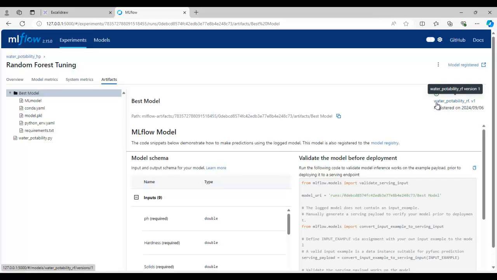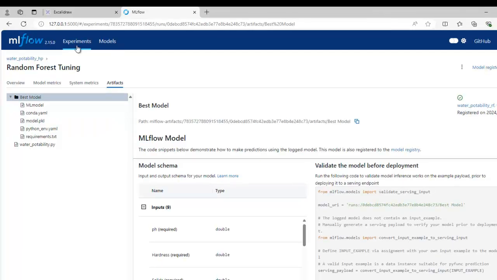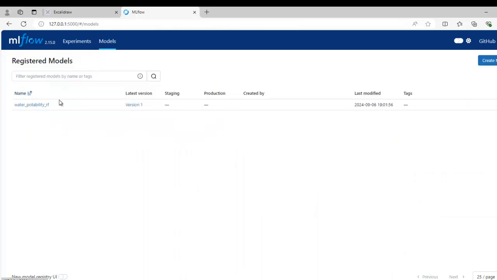You can see over here, water_portability_RF, version 1, which is automatically added by MLflow. So you can see this is the first version of our model that we have just registered in the MLflow model registry. Now you can see experiments, this particular tab that we have discussed earlier. Now let's click on models. You can see over here.